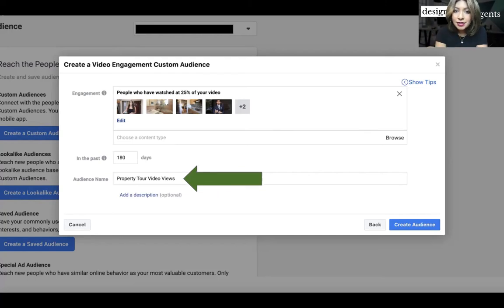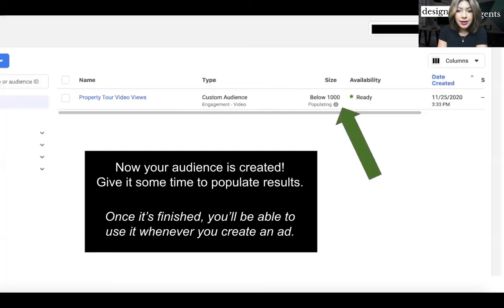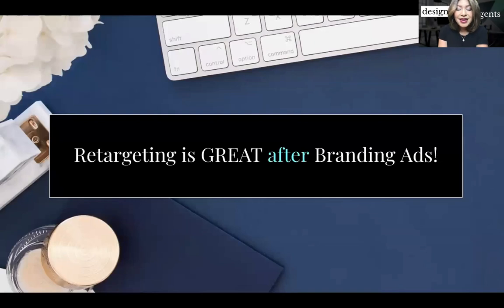So you'll name your audience so that you know what it's about. And then you'll hit that blue create audience button. Same thing, it'll start populating the audience. Give it some time to do its thing, and then you'll have all of that data at your fingertips for use, right?